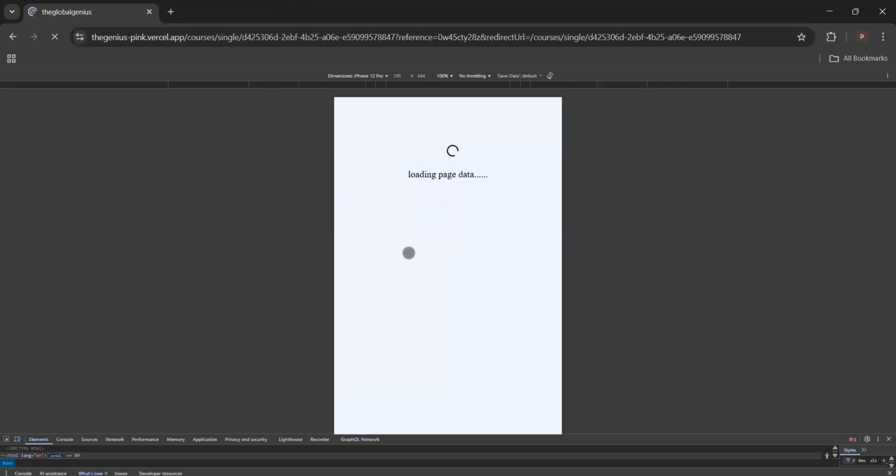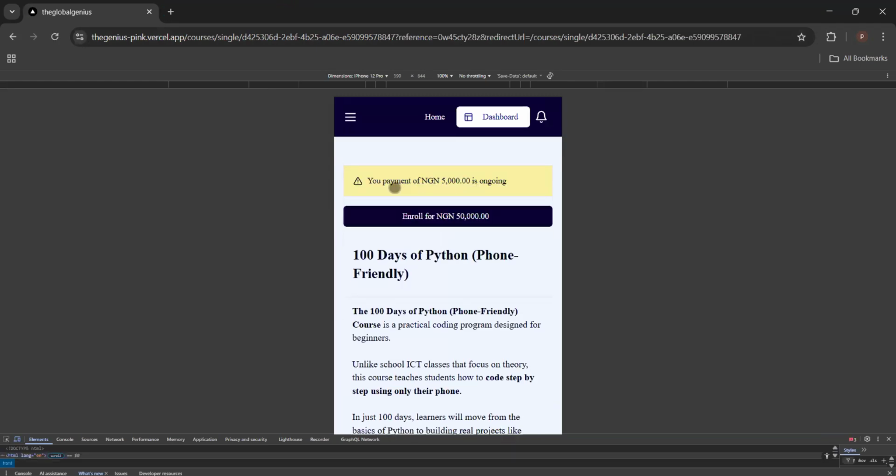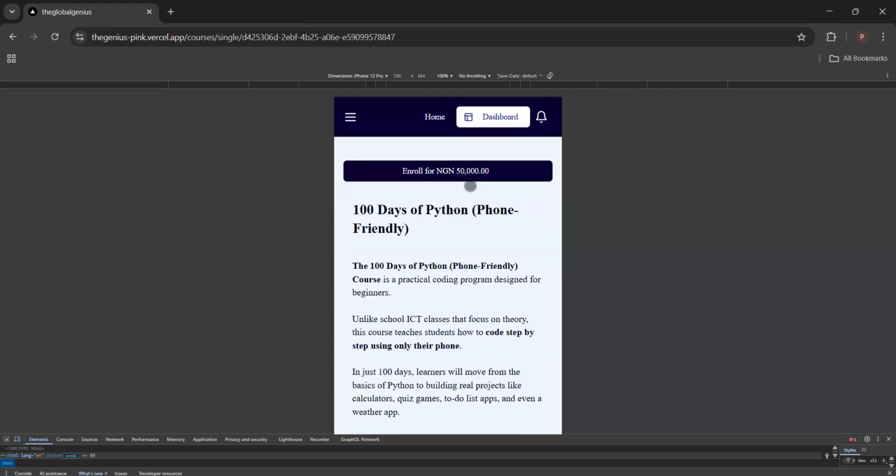It will come back and reload our page, and then it will give you your status. If you have completed the payment, it will tell you your payment was successful. But so far, the payment was not successful, so it is not going to be here. But had you completed your payment, you would now see enroll for 45,000. So that 5,000 will be deducted. You will see enroll for 45,000.